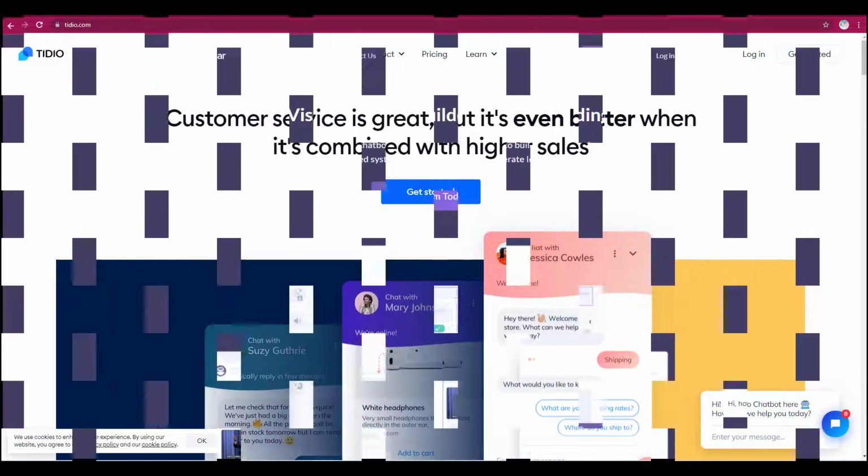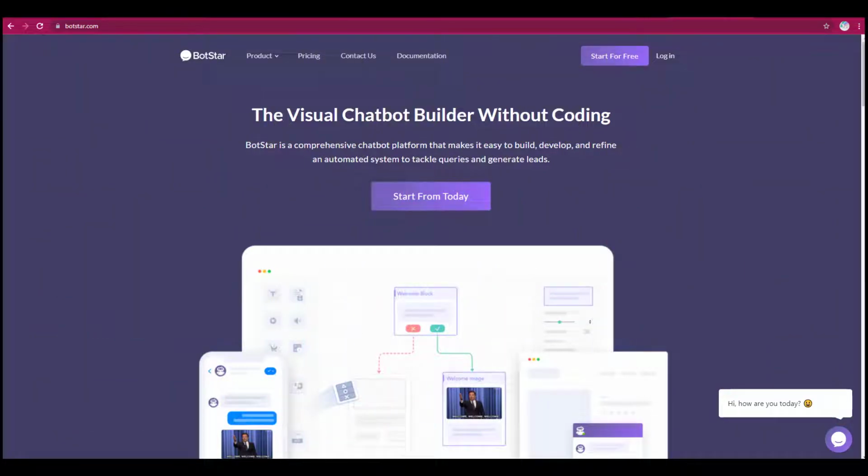The third video, we're going to take a look at BotStar. Now I would say BotStar on a level of difficulty is probably more medium. It's again a very robust program. It also has a free plan.